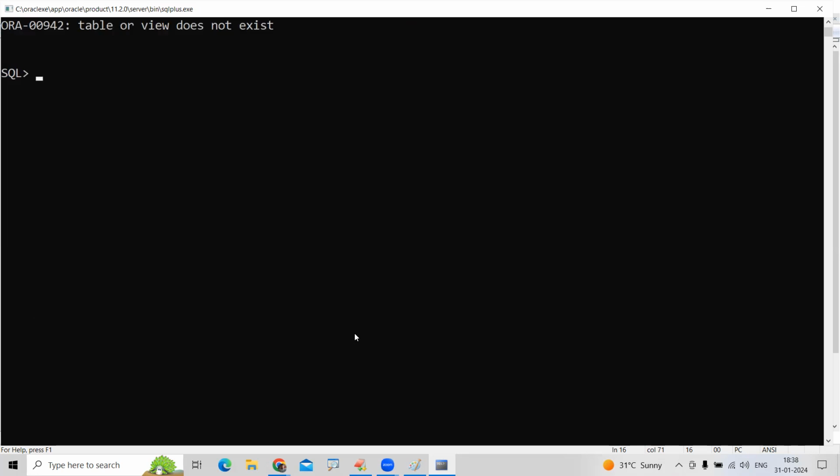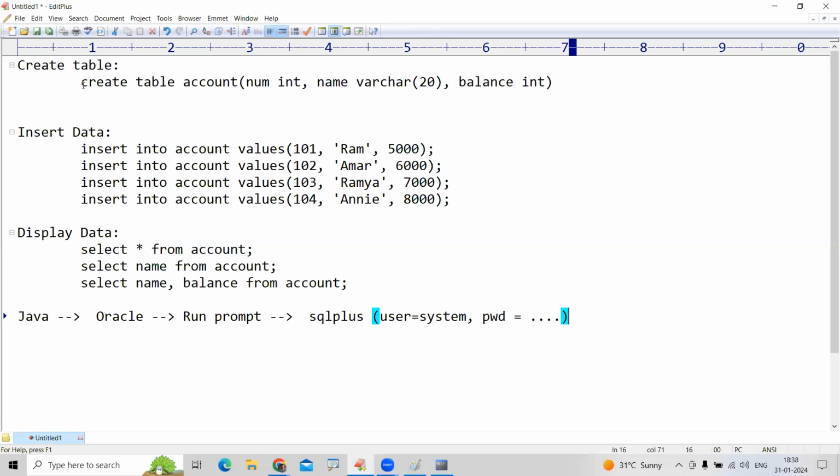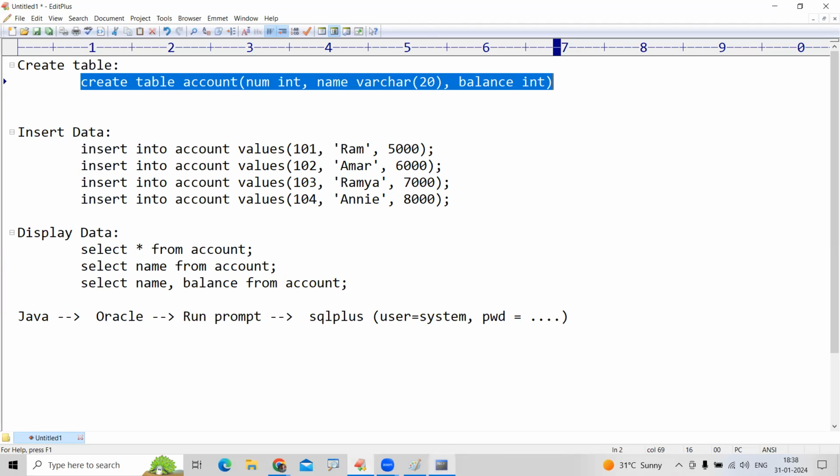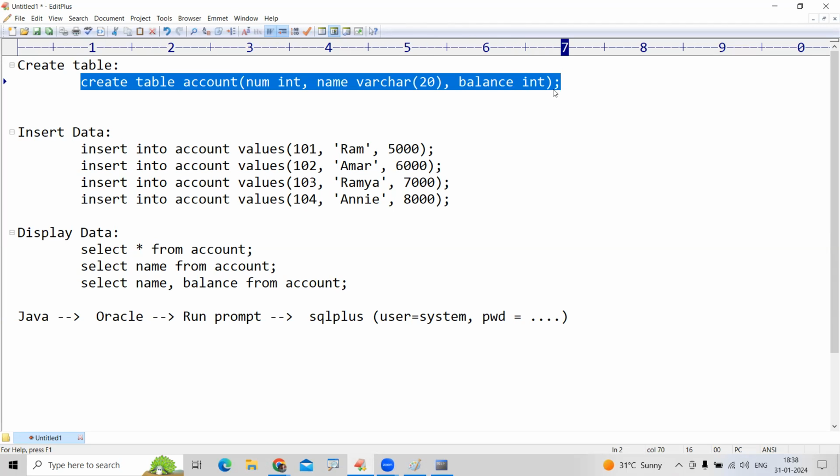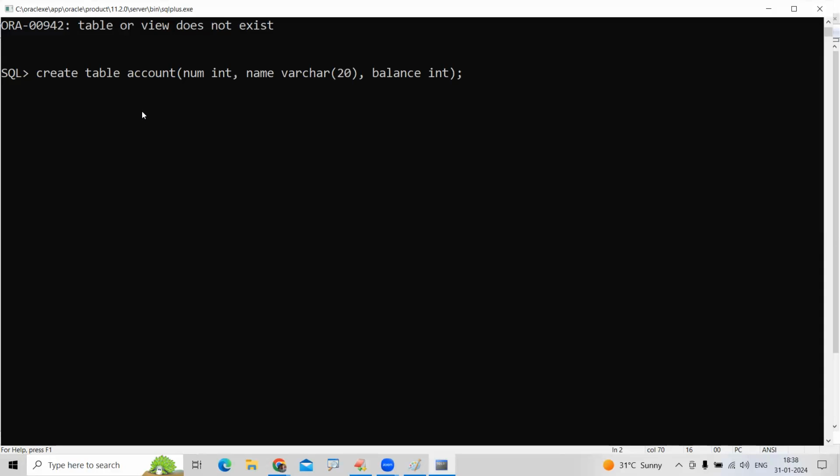Now look at this. I'm executing this to show you that all the three database management systems are 99.99% the same, just to prove what I'm telling. Here it is: create table account. It's the same one, I'm just copying along with the semicolon. Copy, paste, enter. Table created successfully.